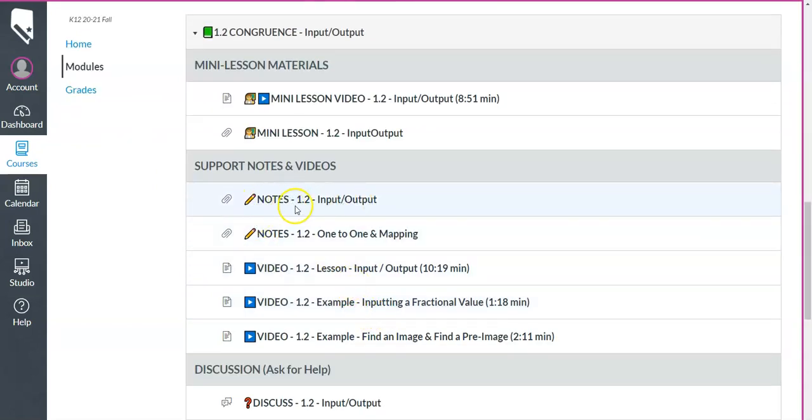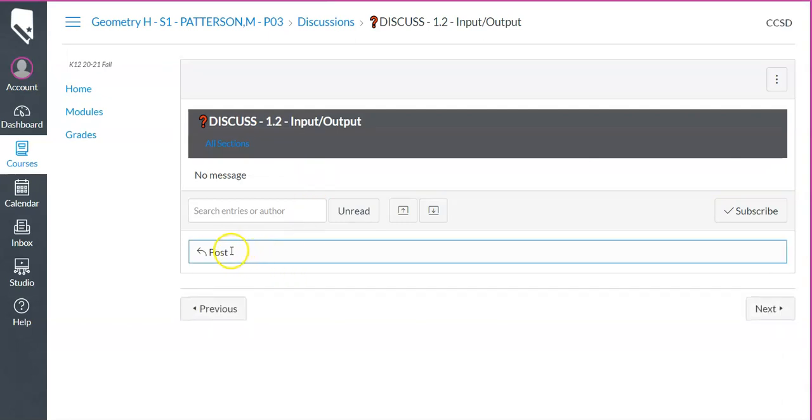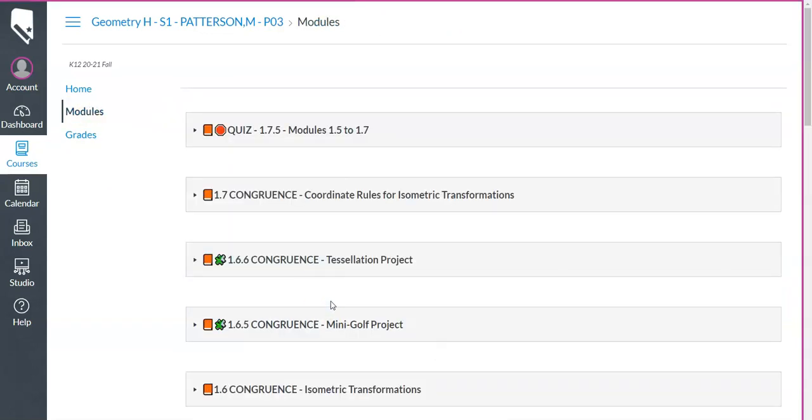Then what I've done here is this is all the old materials. These are the student notes. These are the old videos. This is just a discussion thread, so that if they got stuck on a problem, they could come in here and click on post and say, can you help me with problem number whatever, and show it.